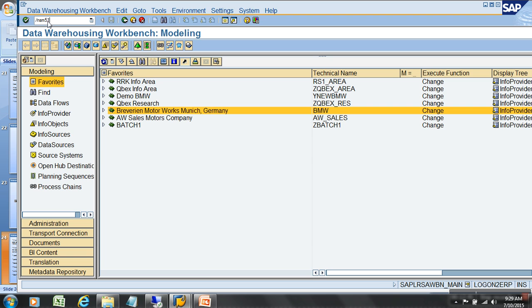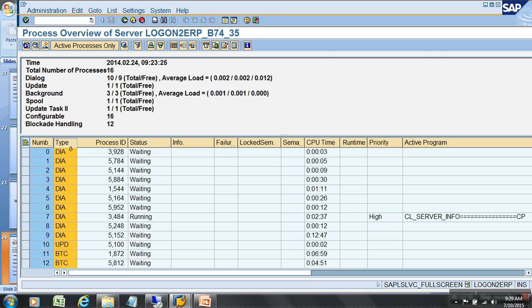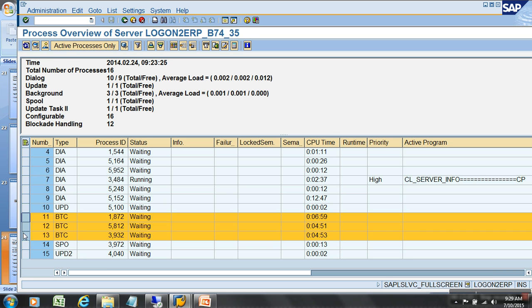You can go to SM51 where you can see the servers. In real time, you can see 4 to 5 servers depending on the number of servers used. If you double click on a server, you get to see the work processes. These are the ones which actually do your work. When you see something called DIA, it's a dialog work process which is done in the foreground. And if you see BTC, these are done in the background. Here we have 3, that is, at a point of time only 3 background jobs can be run. All background processing is taken care of by background work processes.